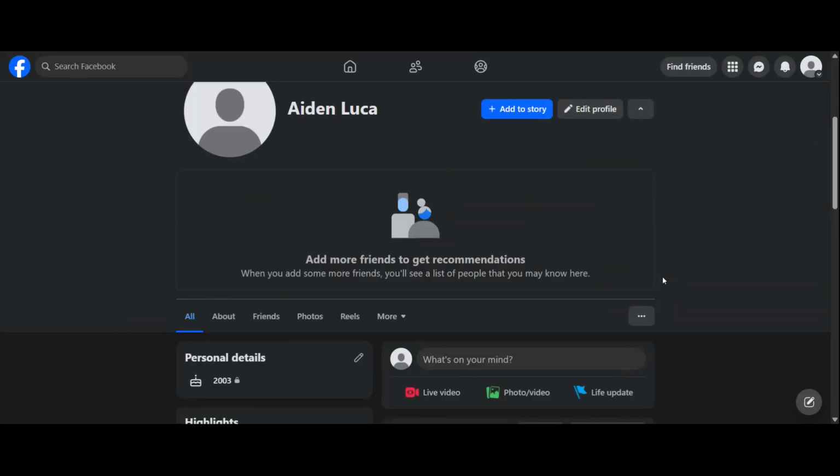In today's video, I'm going to show you how to turn Facebook professional mode on and off in a simple step-by-step tutorial. This is a great feature if you want to unlock creator tools, get more insights on your profile, and manage your public presence a little more professionally. And if you ever change your mind, I'll also show you how to switch it off.